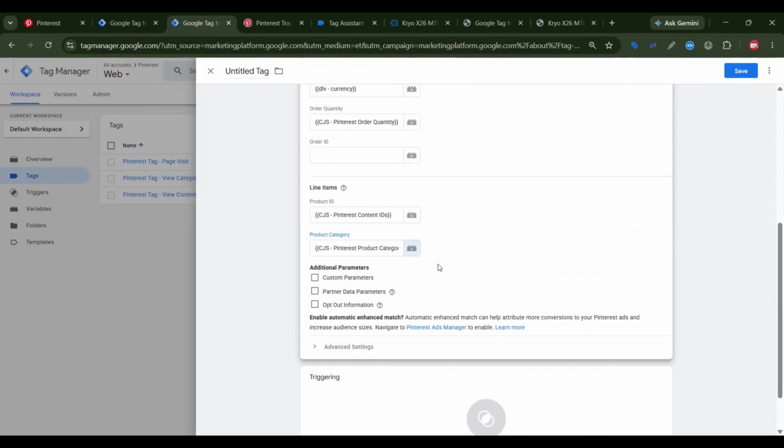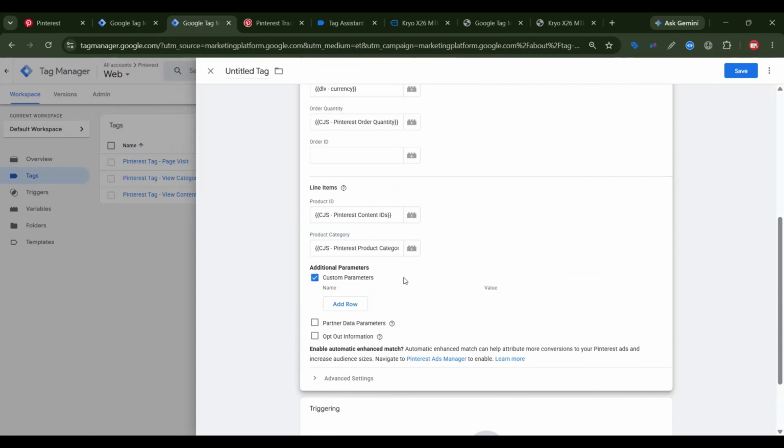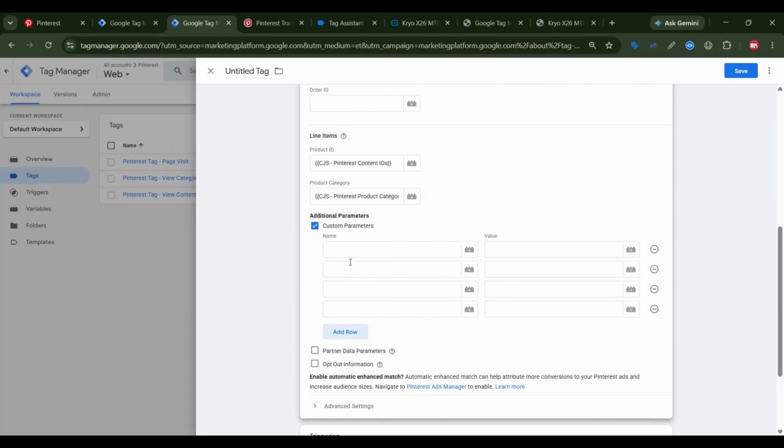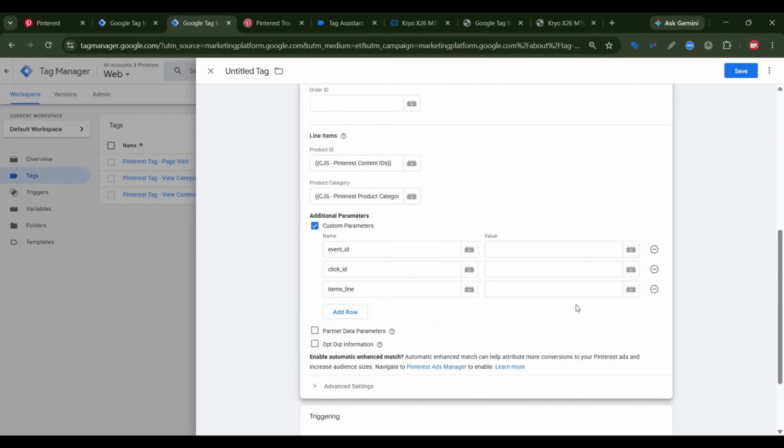Now I need to send some extra event parameters. So we can click here. Then I need to add some rows. What type of custom parameters need to be sent? First of all, event_ID, then click_ID. Then another one is items_line. Then another one is this one.